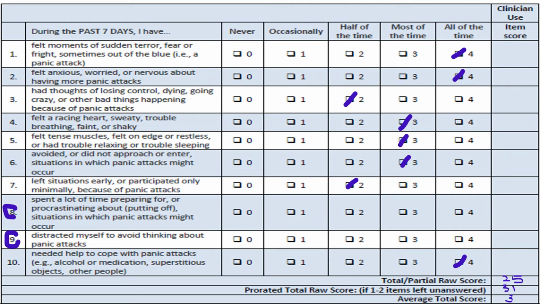So based on the form given, there are 2 items that were left unanswered. The total partial raw score is 25 based on the questions that were answered, and the prorated total raw score is 31. So the average total score is 3, which is severe.